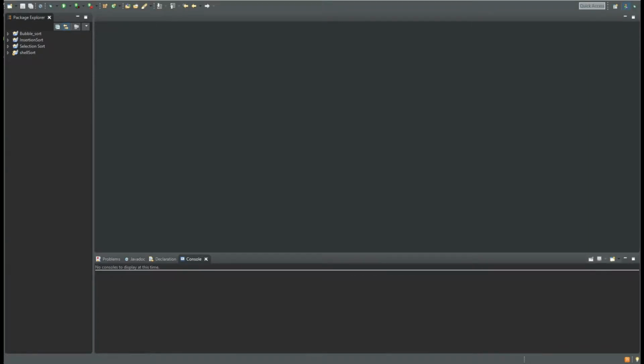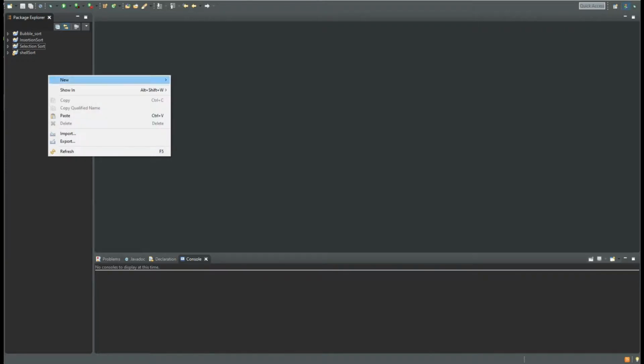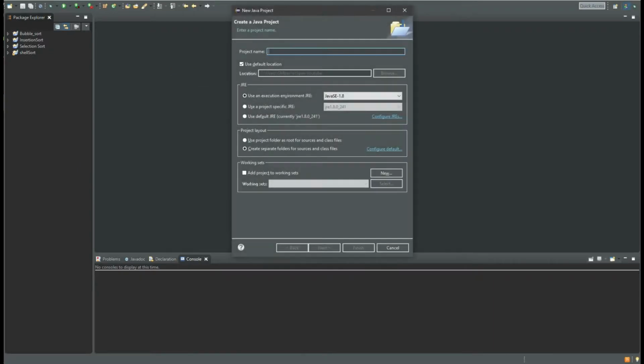Hello everyone, data structures, recursion. Let's see now how we can implement the code. You can open up your Eclipse program. Let's make a new Java project. We'll name it Recursion.